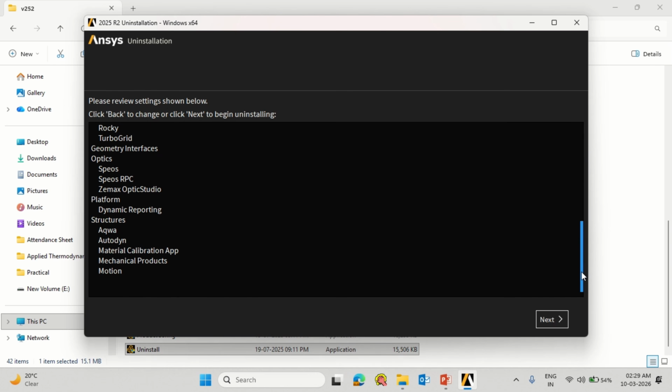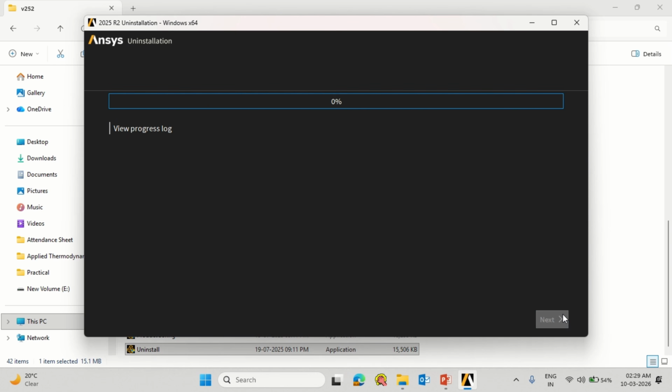So I need to click on the next option. This will take some time, as I said. We need to wait till the uninstallation is completed. So we have to ensure in which folder you have installed the setup. From that folder you have to go and check for the uninstallation option. Just like here, you are able to see the uninstall option.